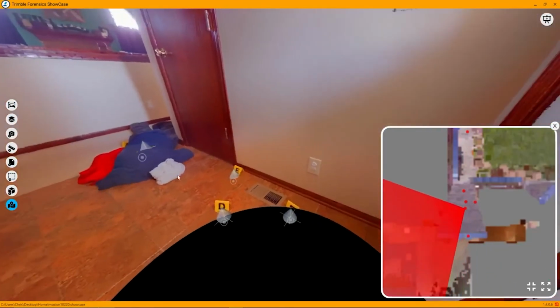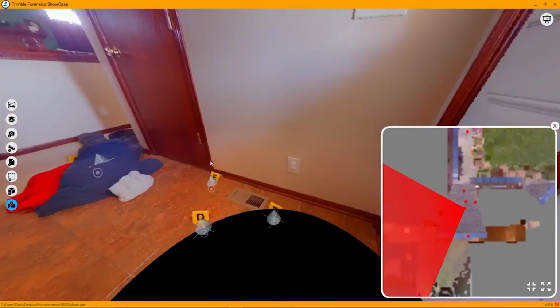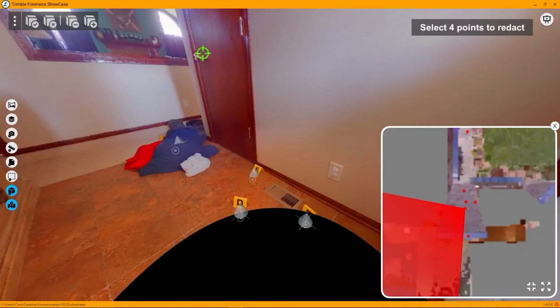Okay, now with our body redacted, it's not just in this view. I can also jump over here to station 4, which is just on the other side of the doorway. We should be, yep, on that one, so I need to create a redaction.